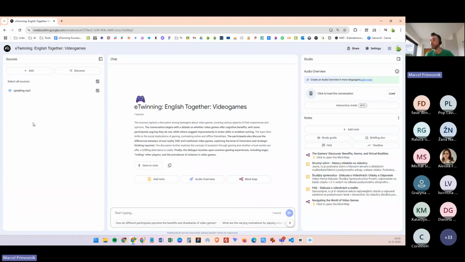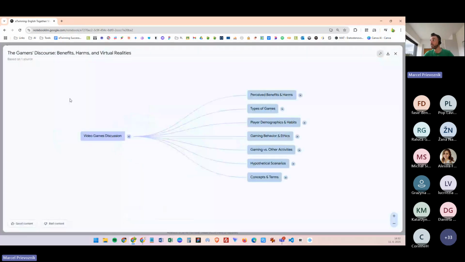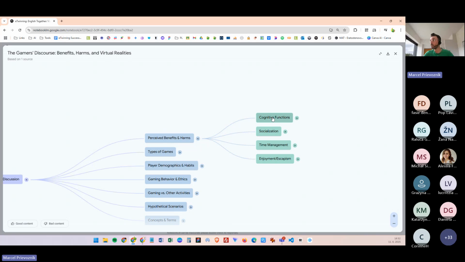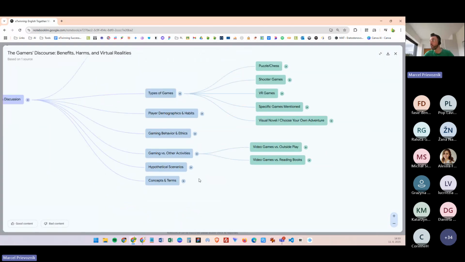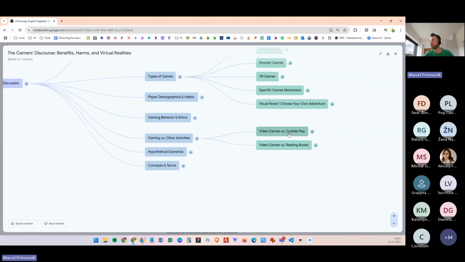And you can analyze this audio file using AI. And again, you can make the concept map: video games discussion, like what are the perceived benefits and harms, like cognitive function, social. This is what the students were talking about. Types of games: they were talking about puzzle, chess, shooter games, VR games, and so on. They were talking about gaming versus other activities, like video games versus outside play, video games versus reading books, and so on.